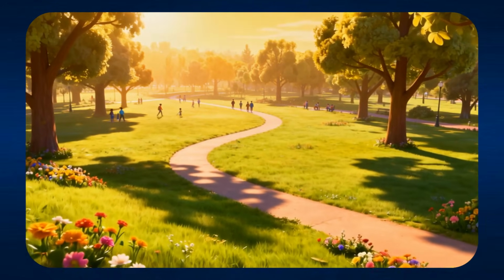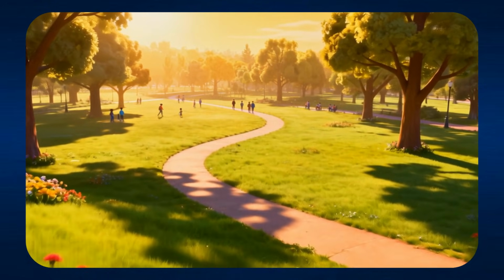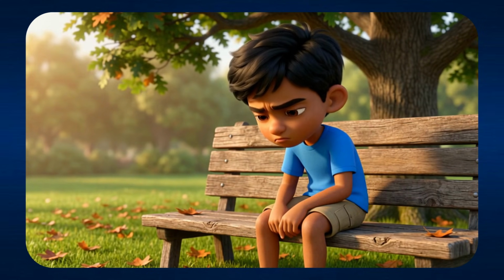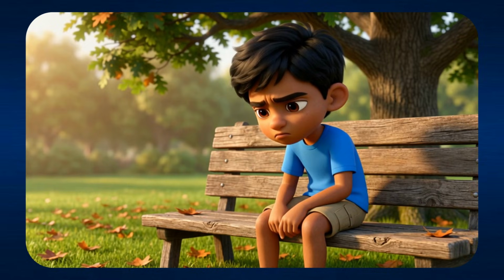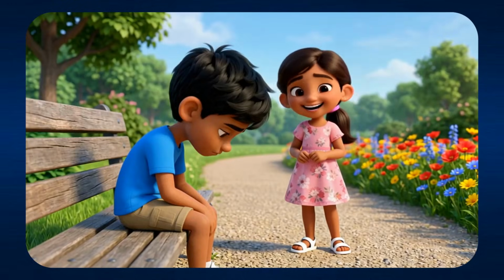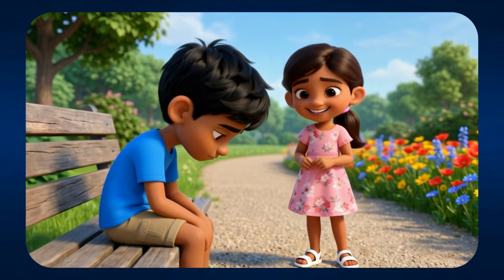On a sunny morning in the park, a little boy named Leo sat on a bench looking sad because he had lost his special star keychain. His friend Mia noticed him and asked why he was upset.